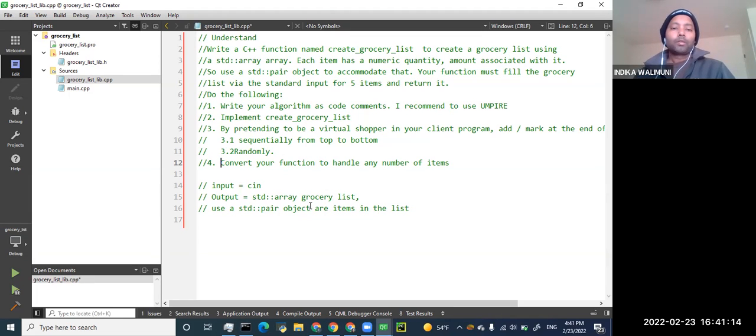Okay, so this UMPIRE process is not that complicated, right? We are clear what is being asked. Each item has two things: one is the quantity and the other is its name. So we're going to use a pair object for that, and then return a std::array of pair objects. Okay, so that's what we need to do.